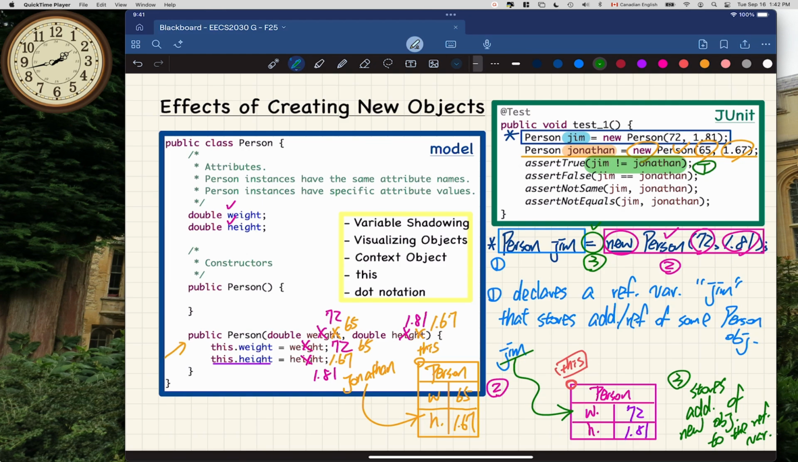And assert true is going to pass. On the other hand, if you look at Jim equals Jonathan, that should be false, because they point to different objects. So that should be false, and assert false is going to pass. So this one here is going to be false.